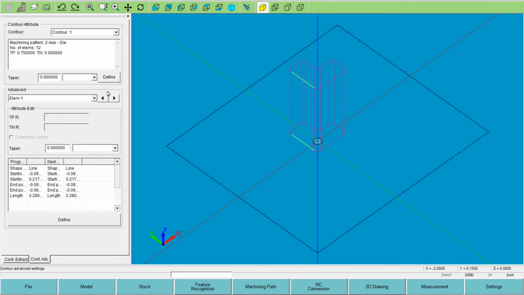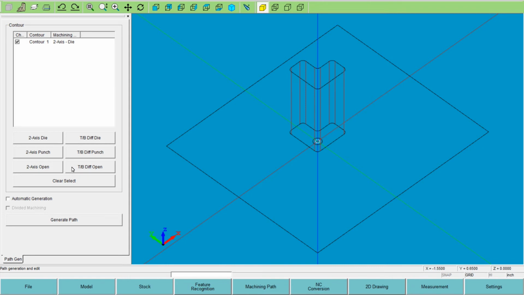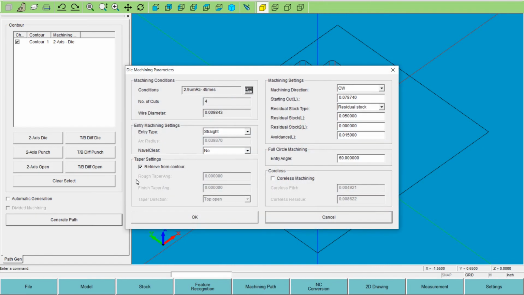This is nice if you do it here because you get a graphical image of what you're going to do before you move into machining path. But in machining path, there is those taper settings. We can do it in here also. We could shut off retrieve from contour. Now in here it'd be just a taper all the way around. You cannot taper angles or change angles around the shape. It would be the same angle all the way around. So if you're doing the same angle all the way around the shape, this is probably an easy way to put it in.